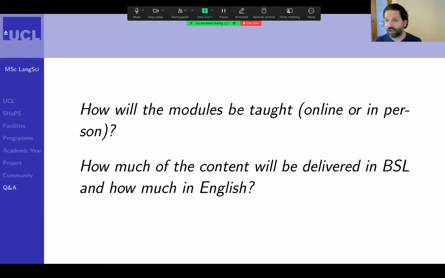How will the modules be taught, online or in person? How much of the content will be delivered in BSL and how much in English? Obviously, very two different questions, but both related to what the actual teaching is like. First one, very thankfully, we're not doing online teaching anymore since COVID. That was sort of a nightmare that we had to put up with for a couple of years. Our modules are in person now.